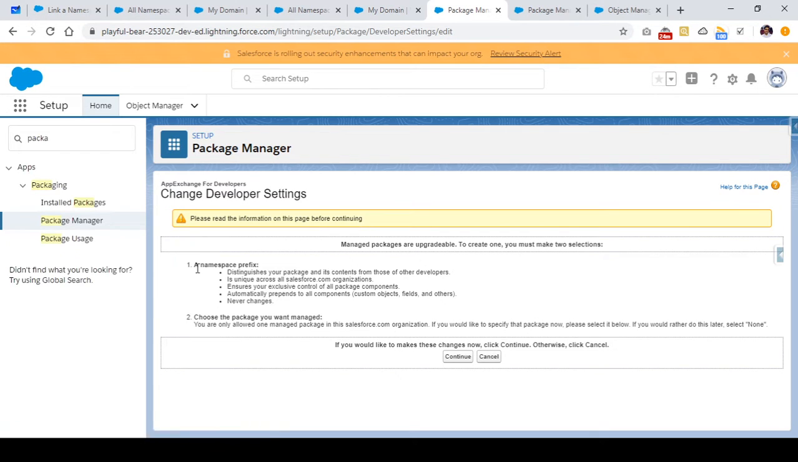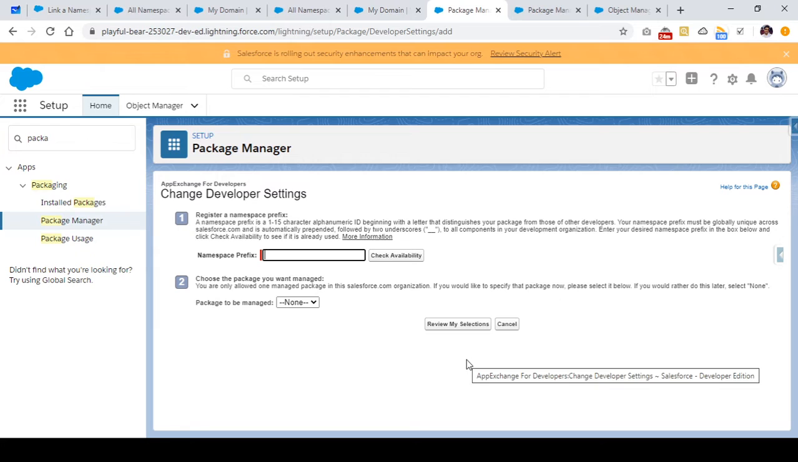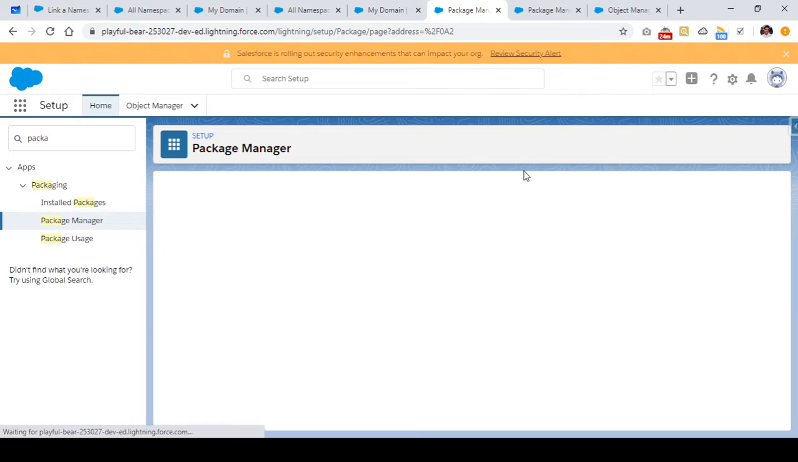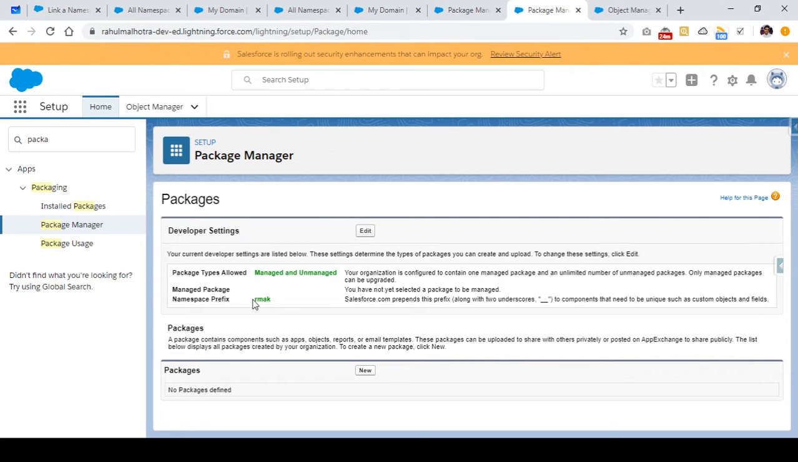These are some of the information about the namespace that you can have a look at. If you register a namespace for your developer edition, you cannot disable it, and all that stuff. You can read it, and here you can write a namespace for your org, whatever you want to write, and then you can go to Review My Selections, and then you can register your namespace, right?